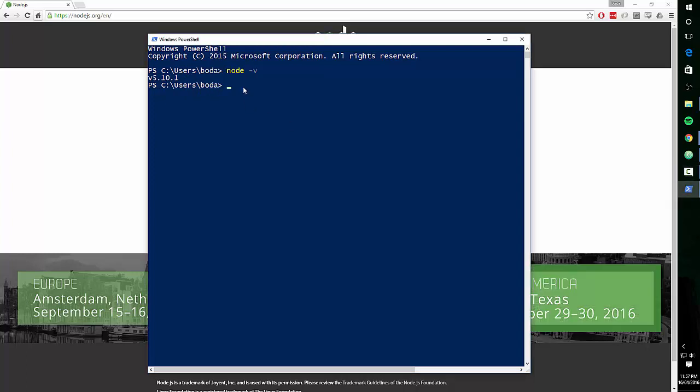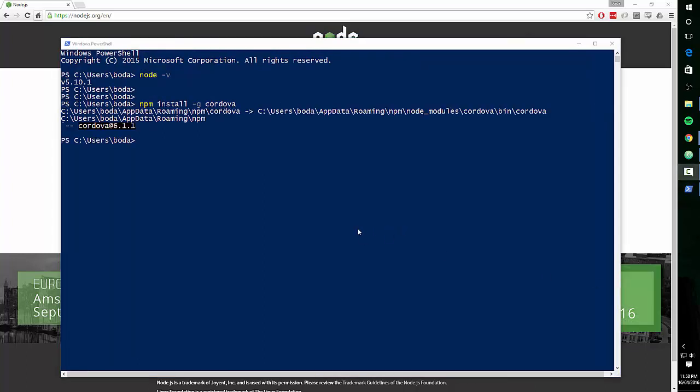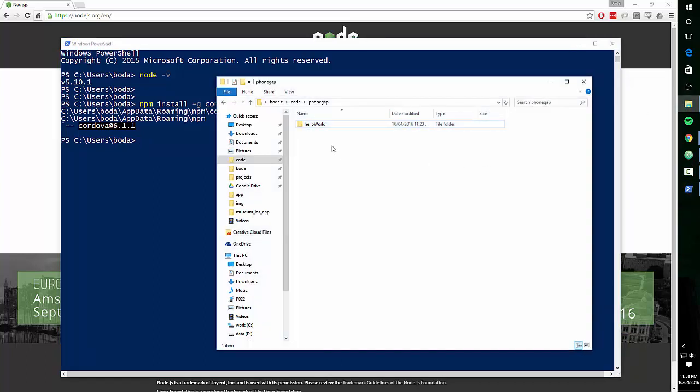And now we'll install Cordova using npm. Simply type in npm install -g cordova. Now we have Cordova installed, we can make our first app. So this is the folder where I put my PhoneGap apps. As you can see, the folder directory is under code and under PhoneGap.